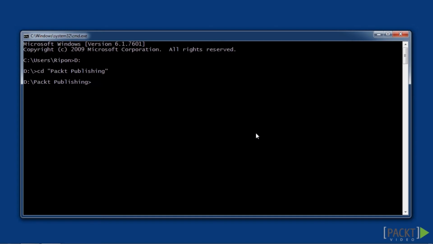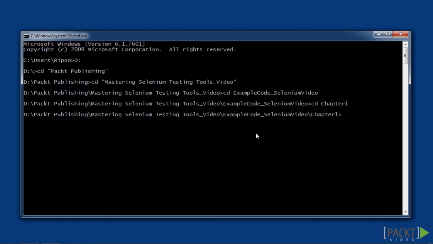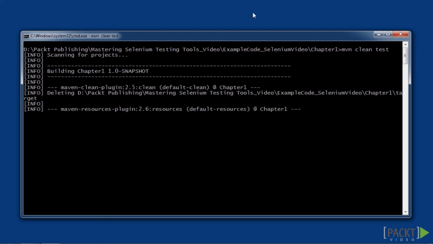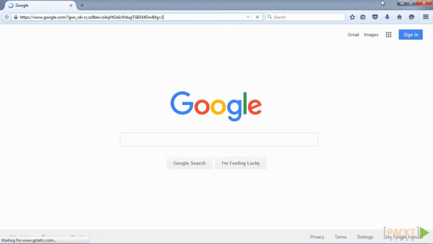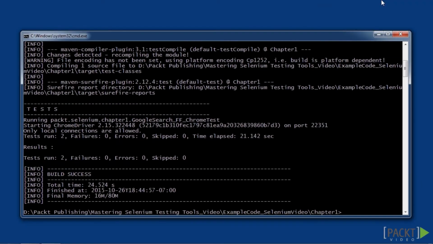Let's go to the command line for executing the test script. Now let's go to the project folder and execute the Maven command, mvn clean test. There you go. Our test ran successfully. This is what it's all about, automating the execution of a browser.